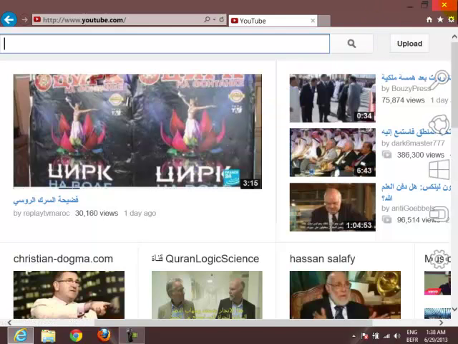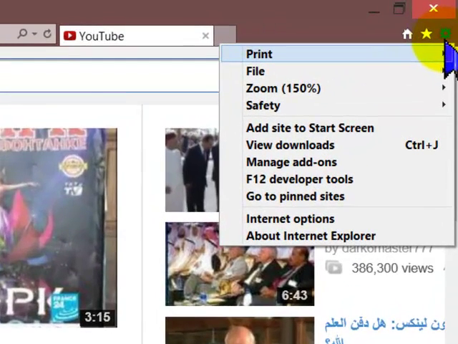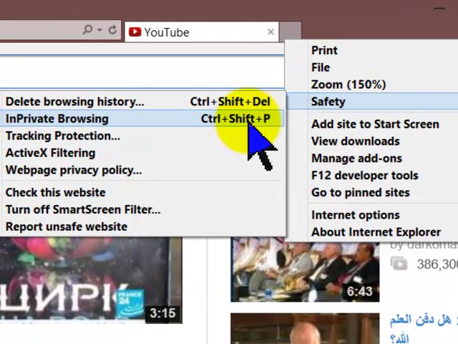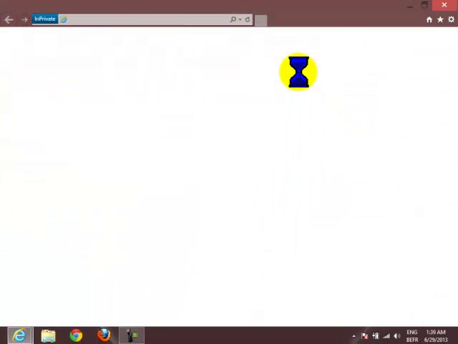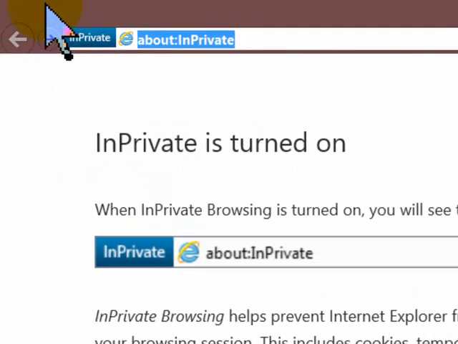So how can we have private browsing in this environment? By going to Tools like that, or if you have a command bar in there, you can go to Safety from there and select InPrivate Browsing, or the shortcut for that is Ctrl+Shift+P. By clicking that, a new window will appear, and that window is similar to the other one, but the only difference is that it says here, close to the address bar, InPrivate. That means I am now browsing in private mode.